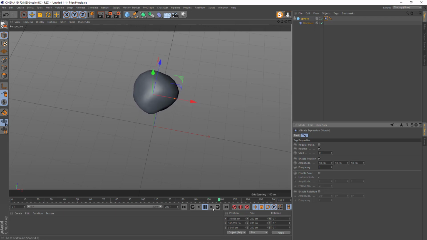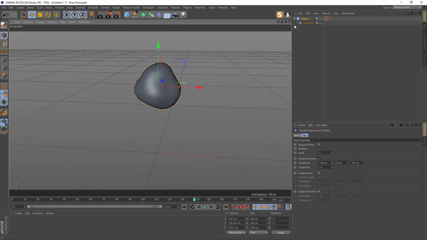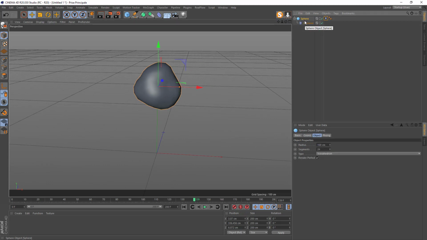Okay, looks good to me. Maybe I will put 0.5, a little move, but long, more distance. 100, 100, and 50 up and down. I think it's okay. Let's see. Okay, it looks good to me like that. We make it editable, so click on the sphere and click this button on the top left corner, and that makes the sphere editable now.